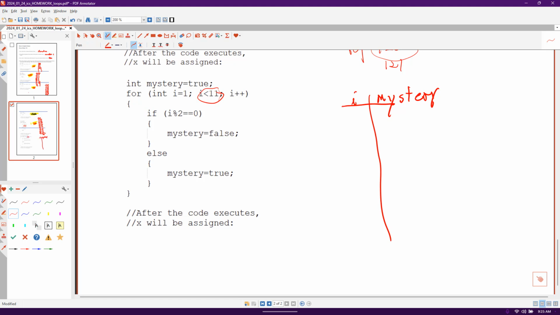So that means i is going to go 1, 2, 3, 4, 5, 6, 7, 8, 9. The loop will go when i is 10. It'll go back up to the top, and i will be 11, and then 11 is not less than 11. That's a false statement, so nothing happens, and the loop is done.